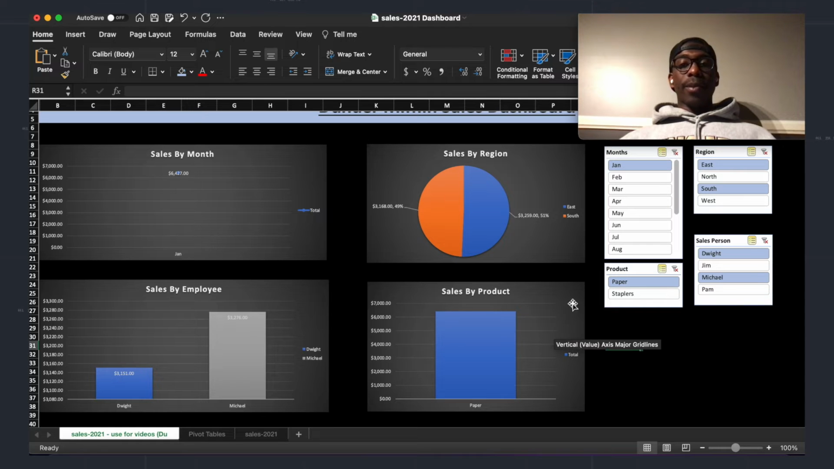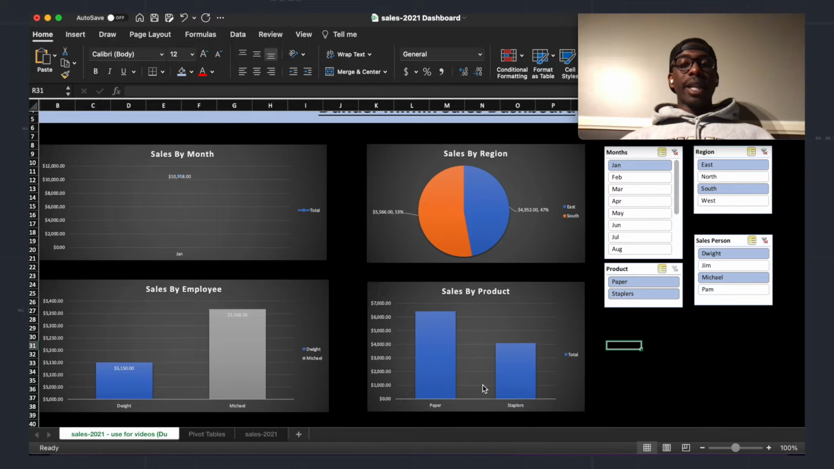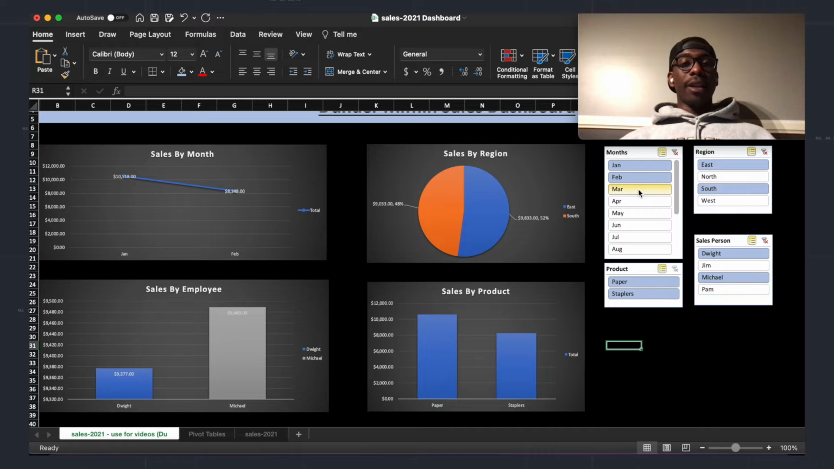And again, sales by product, we've only got 2 products, and right now paper is the only one selected. So if I come up here and show staplers as well, we can now see that this breaks out and shows the 2 products. So this is the overall functionality of this dashboard.